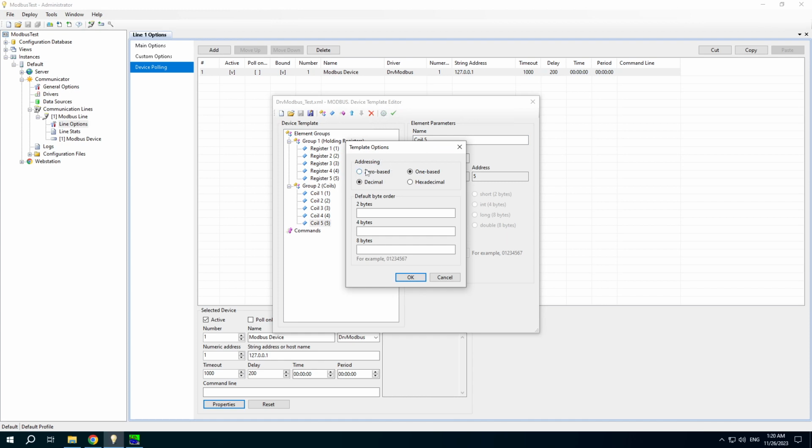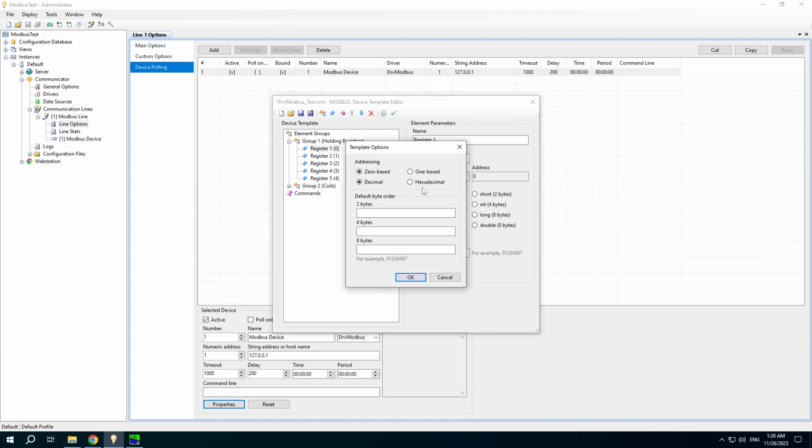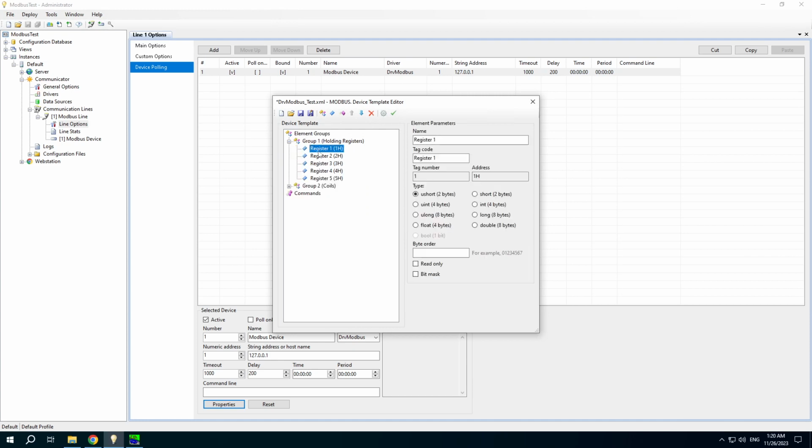Template options are addressing. Different device manufacturers use different addressing. Some of them use zero-based, others one-based. If we switch to zero-based, you can see that new addresses were created for the same registers. And from the physical point of view, nothing changes. These addresses, zero-based and one-based, are only logical addresses. And hexadecimal also affects how addresses are displayed.